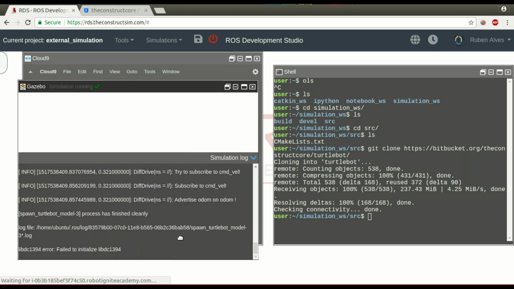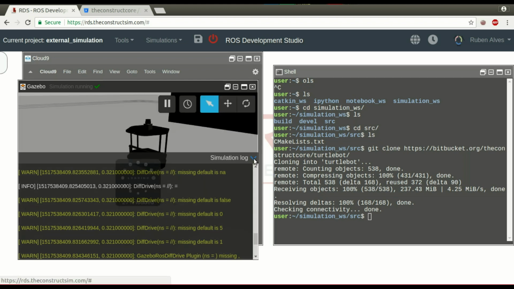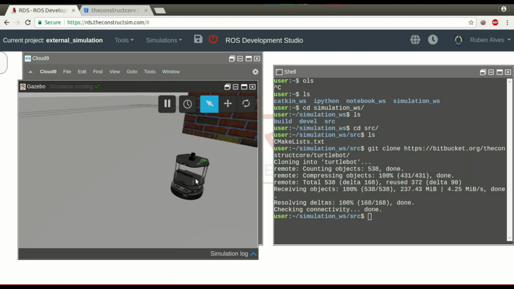Okay, it's loading. Let me hide those logs because I don't need them now. Okay, here we have the simulation.